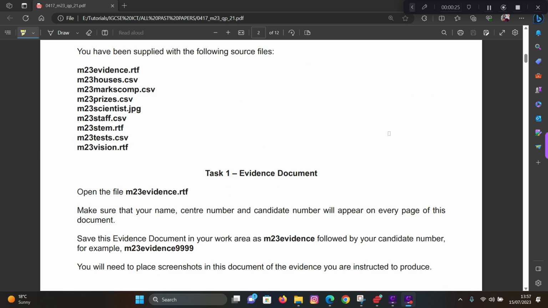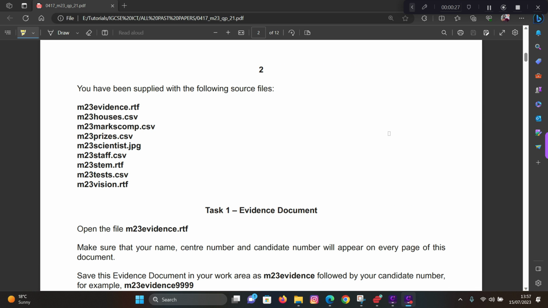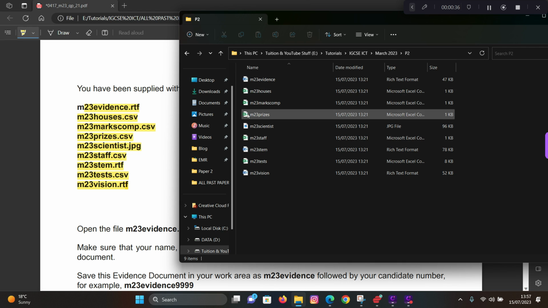You have been supplied with the following source files. Just counter check that the files you have here are actually what you have in your work area. Make sure that all the files listed here are there. If not, then just put up your hand and ask the examiner that you have missing some files.